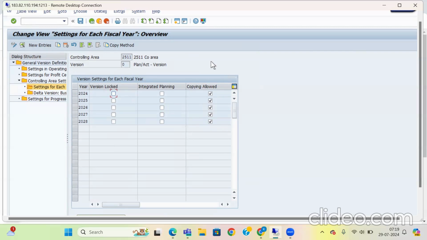If you don't want this version to be used for that particular fiscal year, you can mark it as a log. This version will not be useful, and your planned and actual versions will not be stored here.